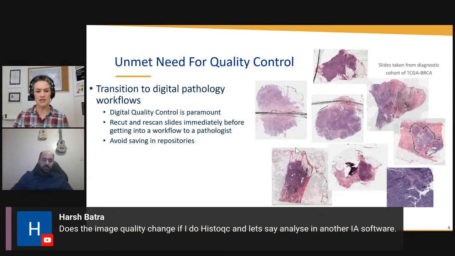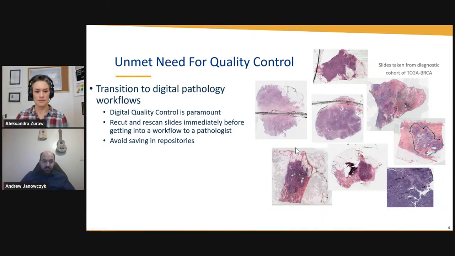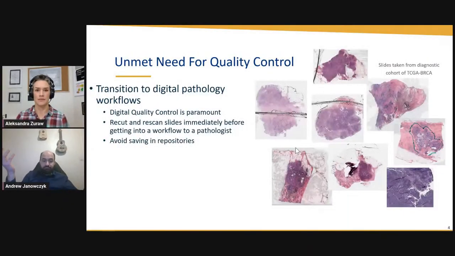So do you see the questions that I'm pulling out on the screen? Yes. How does the image quality change if I do HistoQC and let's say analyze in another IA software? Does it change? It doesn't change, right? HistoQC does not change any image qualities. HistoQC only measures image qualities. And then it becomes up to the user to decide if and how they want to use that information to trigger some type of process. Okay. Thanks for the question.